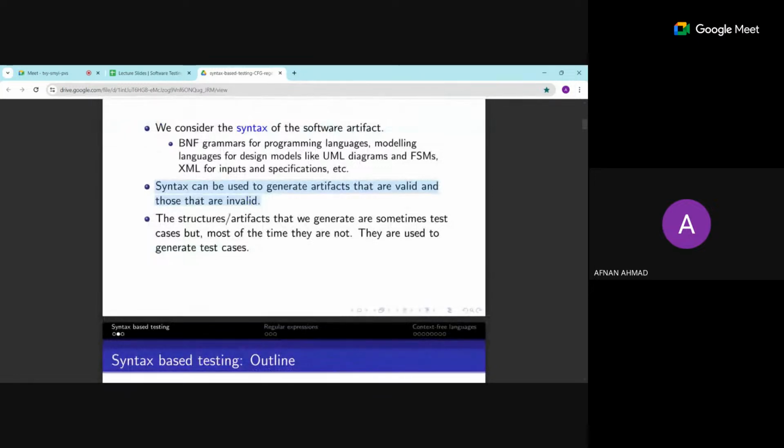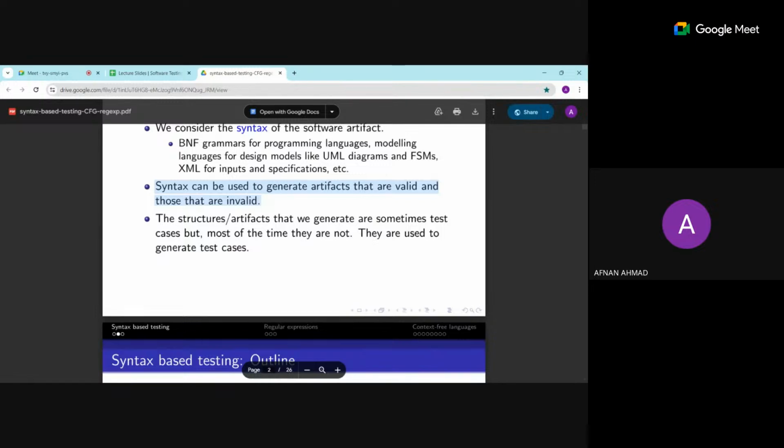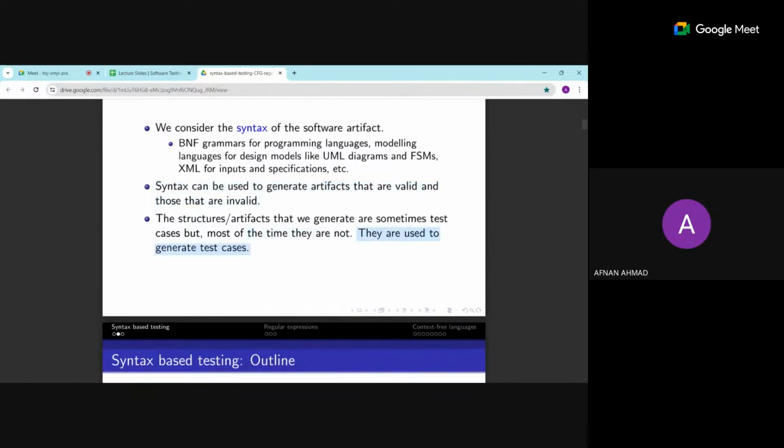The structures or artifacts that we generate are sometimes test cases, but most of the time they are not. They are used to generate test cases. What it says is that by means of this mutation that we are going to do over source code, that itself won't be a test case as such, right? What you will most often than not end up with is source code again, which is a mutated version. Herein we call it a mutated program.